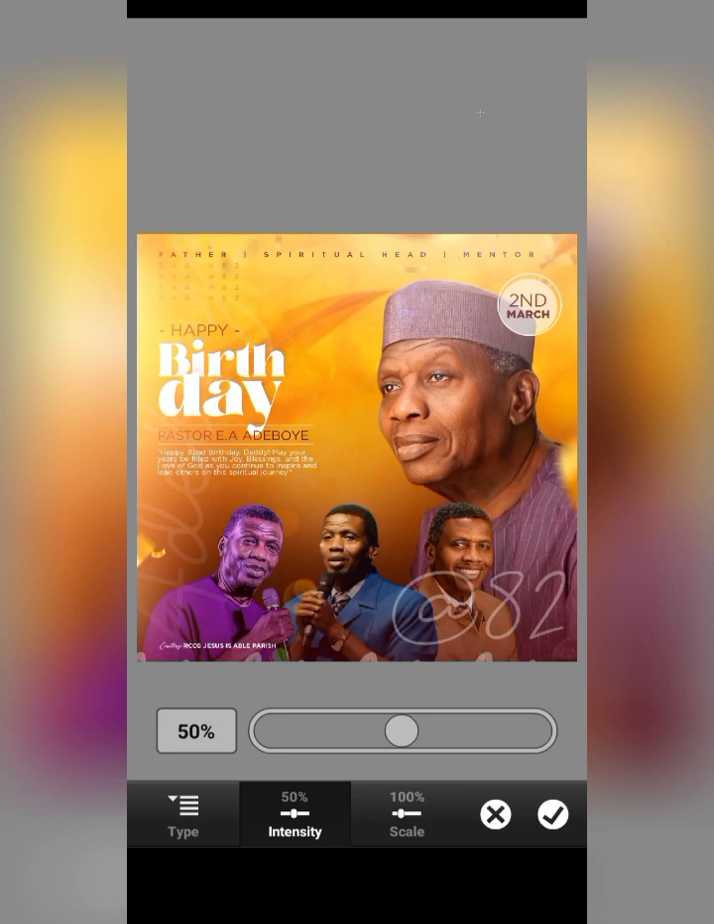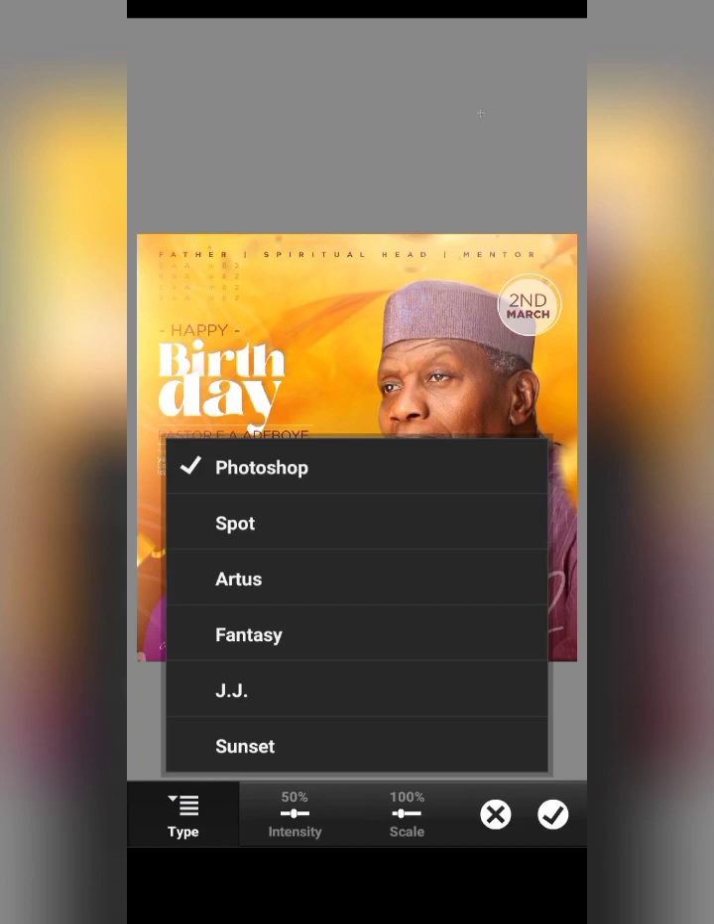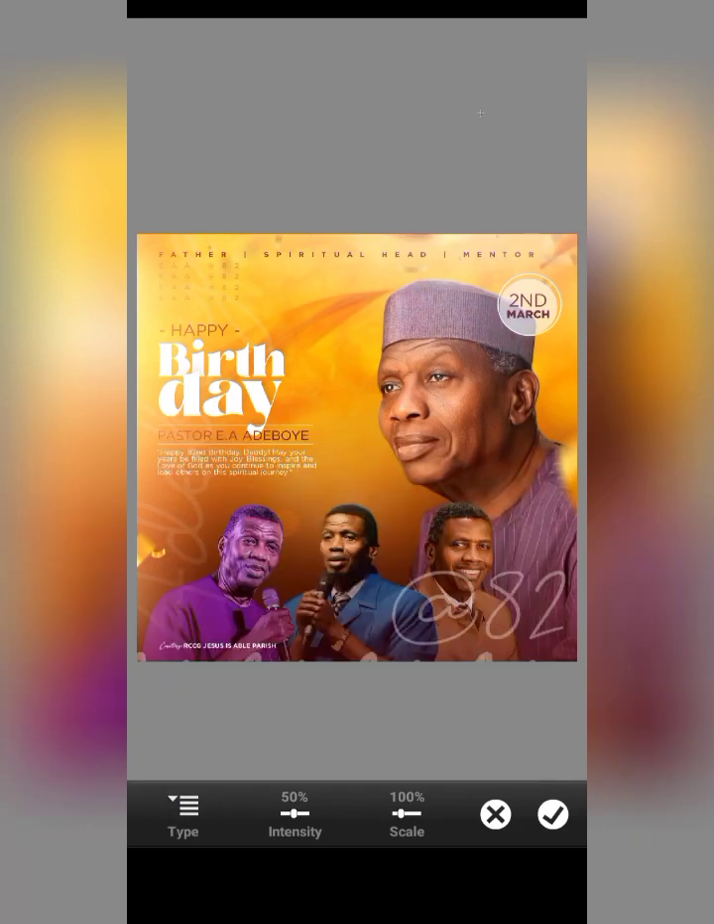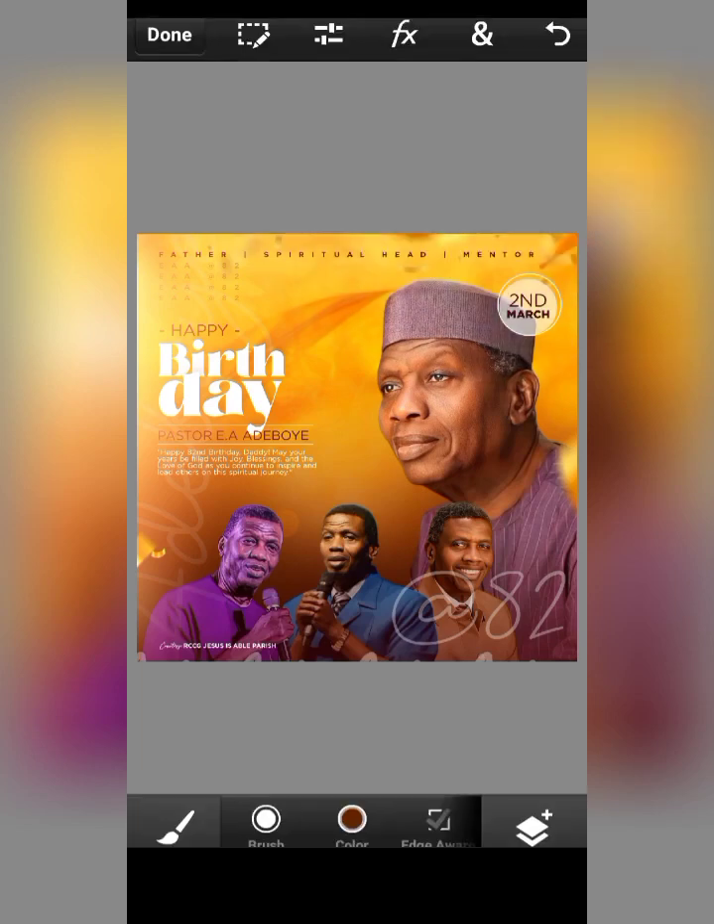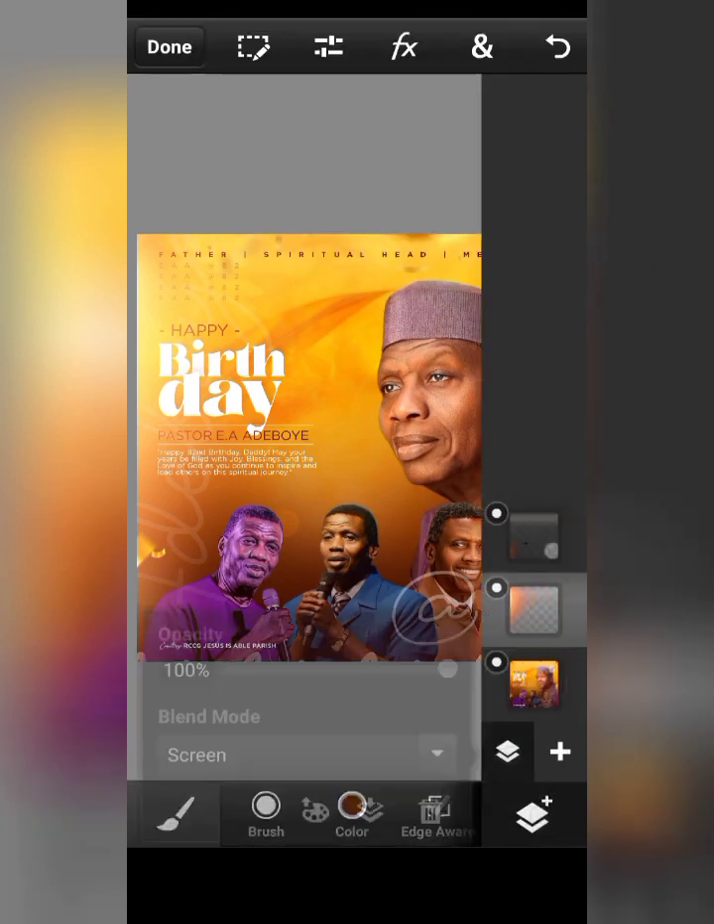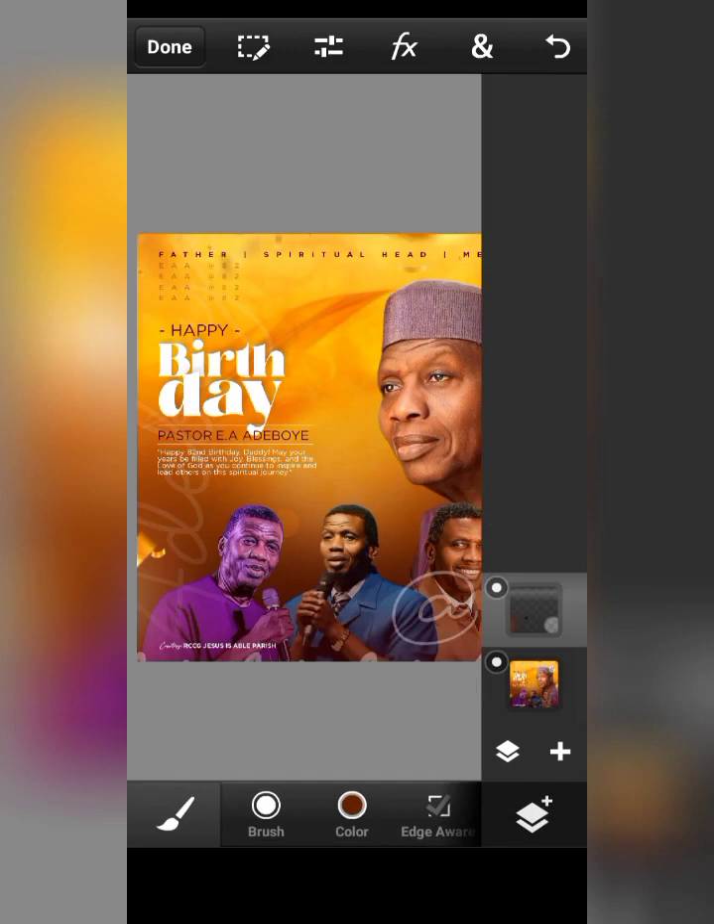So you get to choose the kind of lens flare you want. If you want the Photoshop lens flares, you can choose this. This is spot one over here. Oh, sorry, let me do something. Let me delete all these photos so we can see the new light flares we are adding to our design.